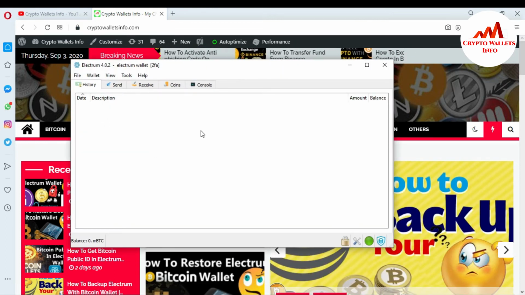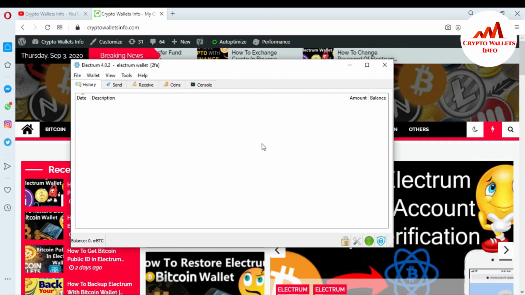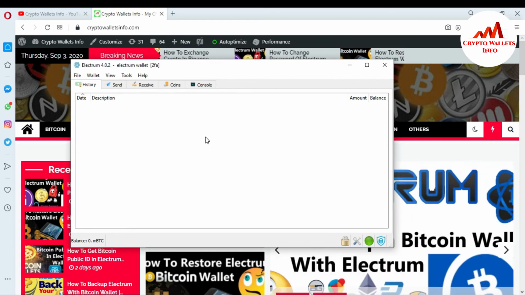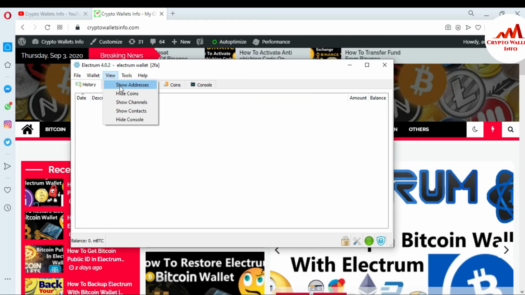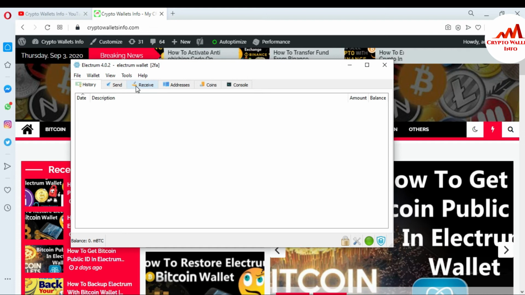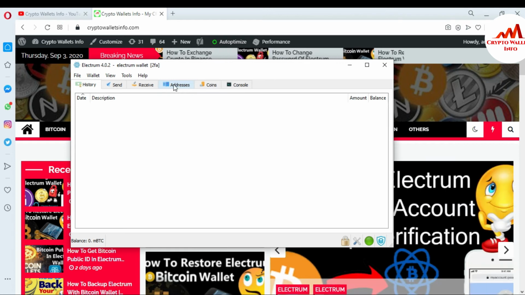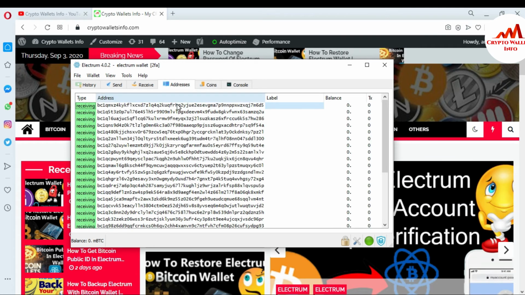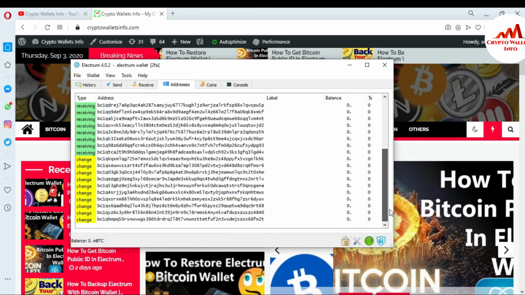You can see the Electrum wallet open in front of me, and if I want to show all my Bitcoin wallet addresses in one row, this is so simple and easy. You just go to View and Show Addresses. When you click on it, you can see a new tab available, Addresses, in your Electrum wallet. You just click on it. When you click on it, you can see all your Bitcoin wallet addresses available here.